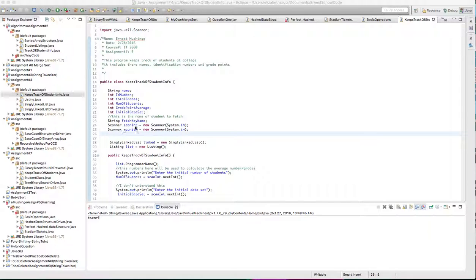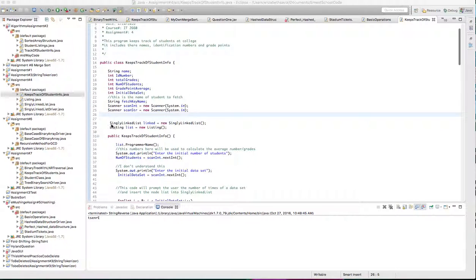I have two scanners right here because I actually ran into a problem when I was running my code. One scanner couldn't capture integers and strings at the same time. So I solved the problem by instantiating two objects of the Scanner class. And then right here, this is where the big deal is now: singly linked list.